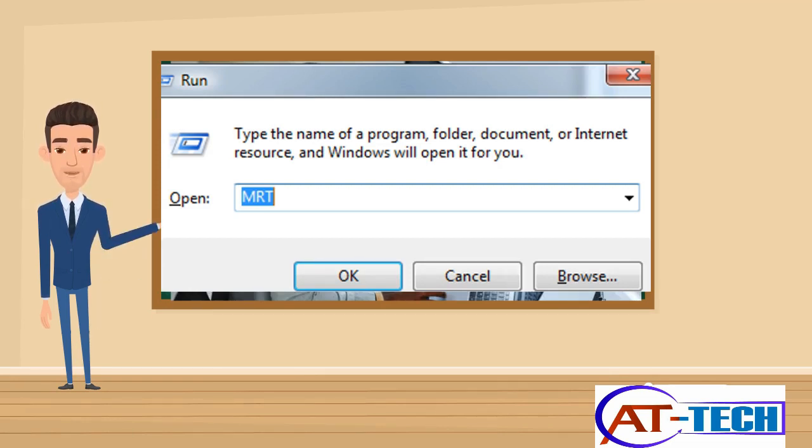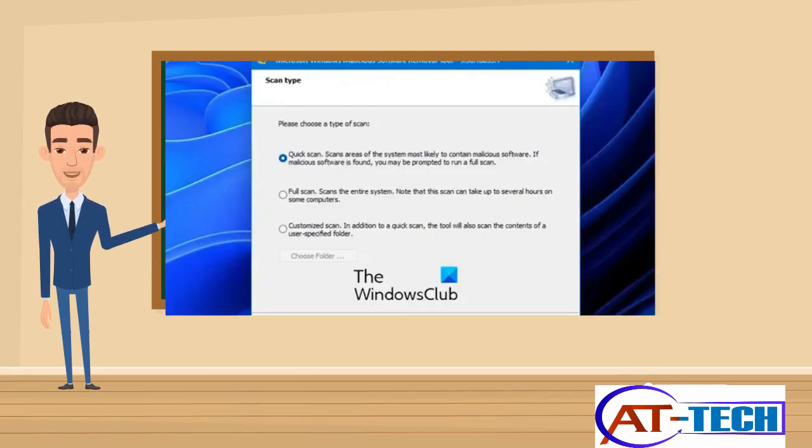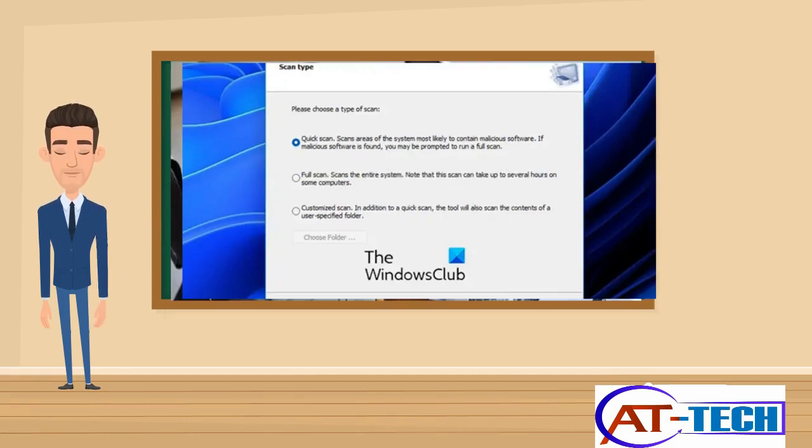4. MRT Interface. When the MRT opens, you'll see a simple, user-friendly interface. It provides you with a few options, including a quick scan and a full scan. The quick scan is usually sufficient for regular checks. Click on Next to proceed.